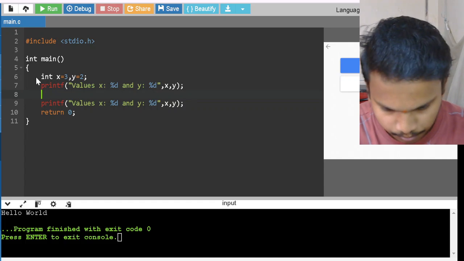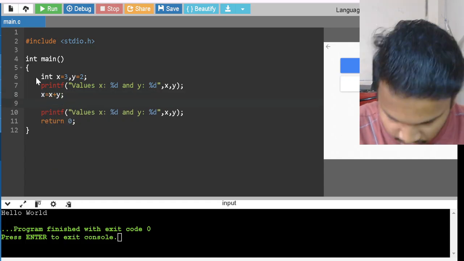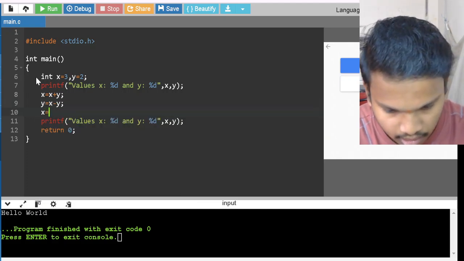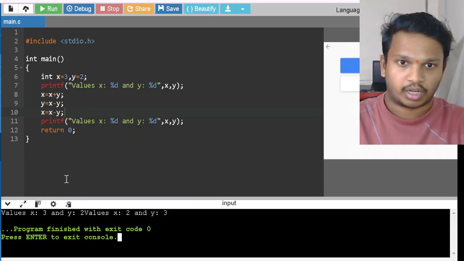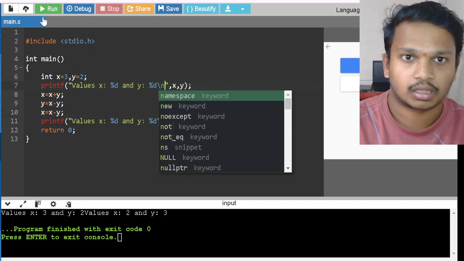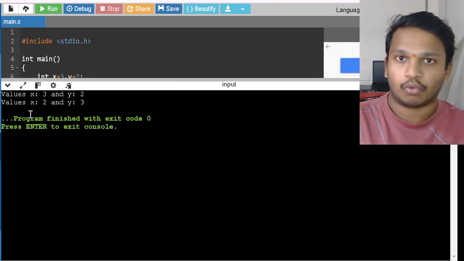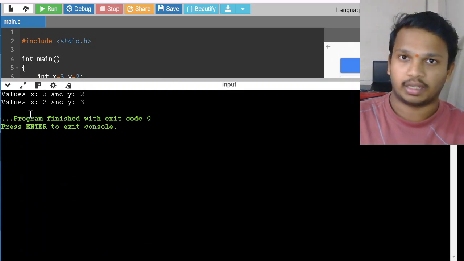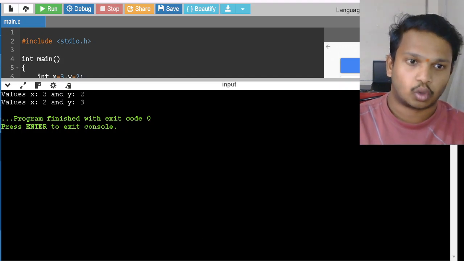What is the logic? x is equal to x plus y is the first statement which we discussed. Next, y is equal to x minus y. Next, x is equal to x minus y. This is the 3-line logic which we did. Now I will run the program. One minute, I forgot to put a backslash n for good visibility. Yeah, see here, the x and y values before the swapping are 3 and 2. After the swapping, the x and y values are 2 and 3. It's swapped. Without using an extra variable, we swapped these values. Hence, we did it, right.